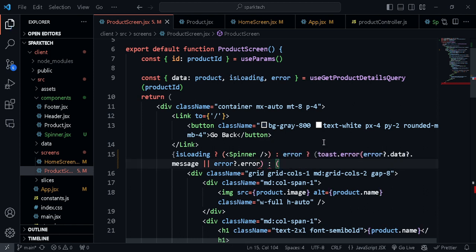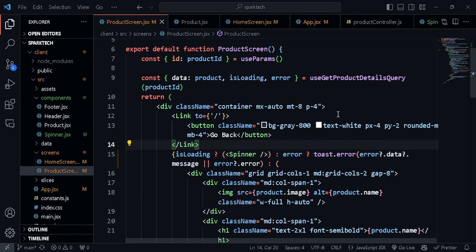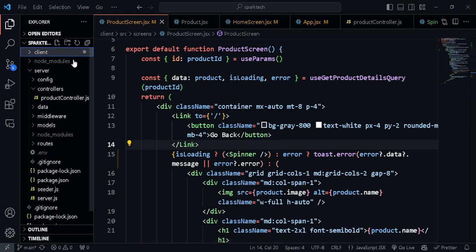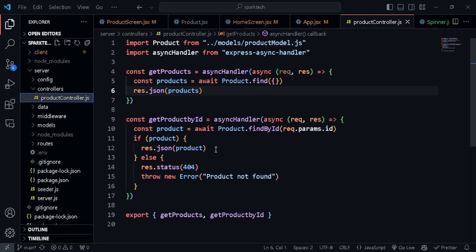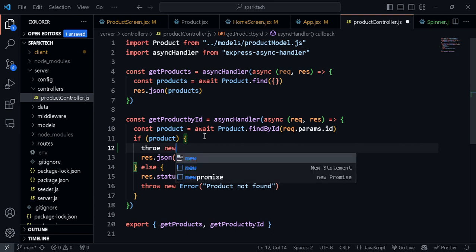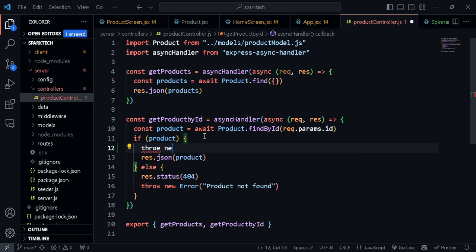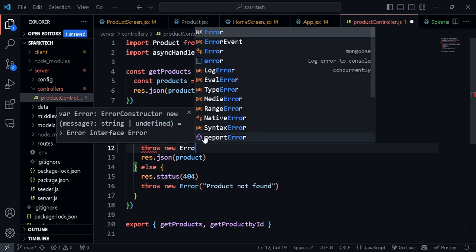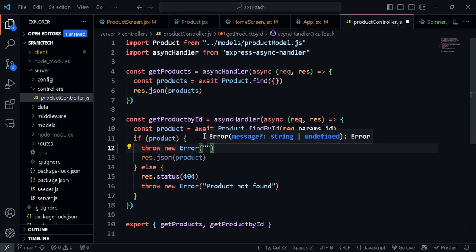All right, so let's get rid of this. Okay, seems like there's an error. Okay, no, it's fine. Okay, still there's an error. We need to get rid of this. Right, so that's done, and now we can test this by going to the product controller, and if there is no product, or we can just throw in an error here itself. So throw new Error, and we can just say again something went wrong.